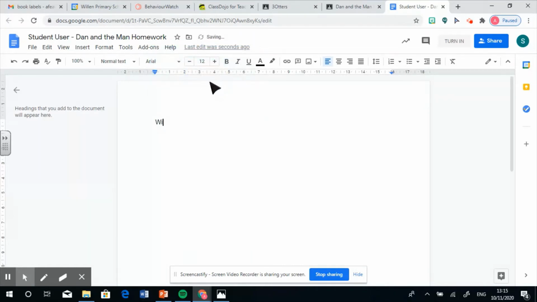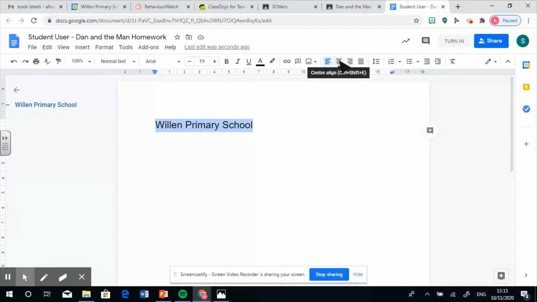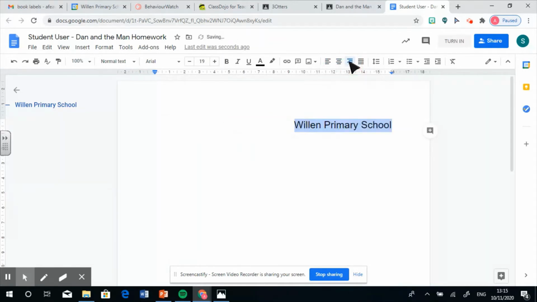So what I'm going to do is make a title saying Willand Primary School. And that's quite small. So what I'm going to do is highlight the text and change the size of it. Now, if I wanted to put that text into the middle, I could click on this button here, which is called Center Align. If I wanted it to go onto the right-hand side of my screen, click on this one. So I want it in the middle, so I'm going to click on this one here.